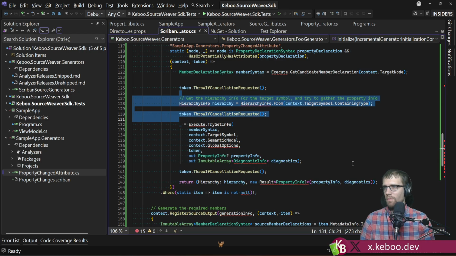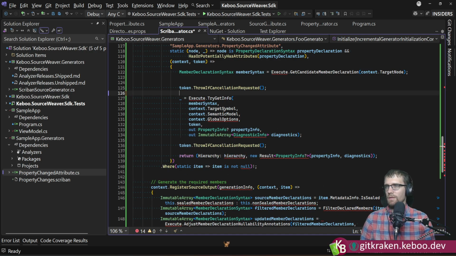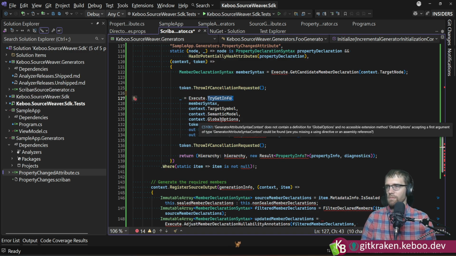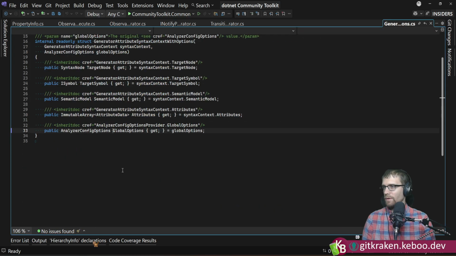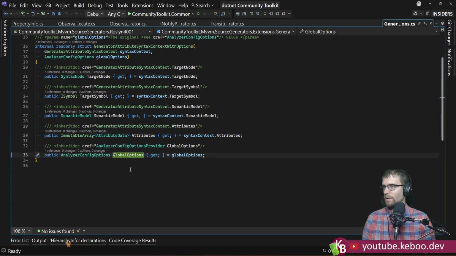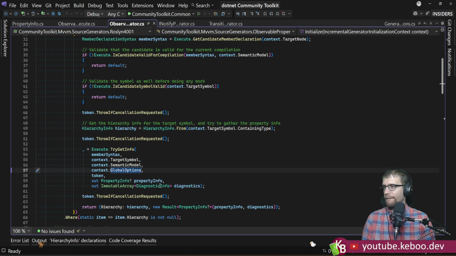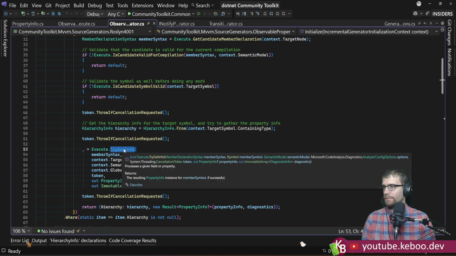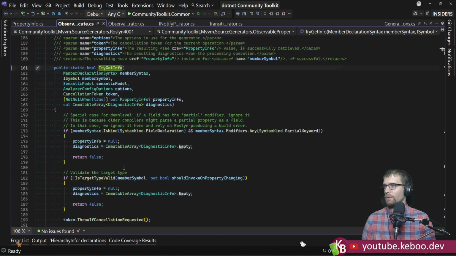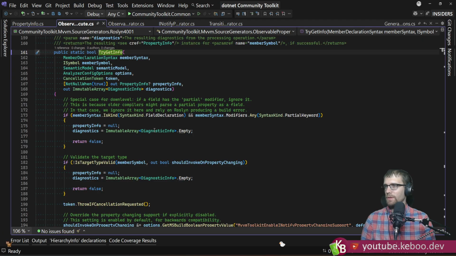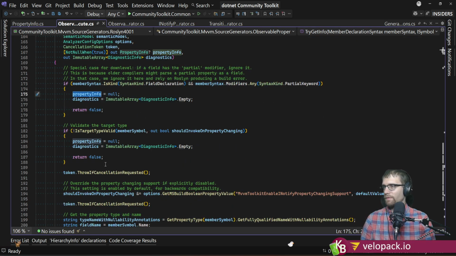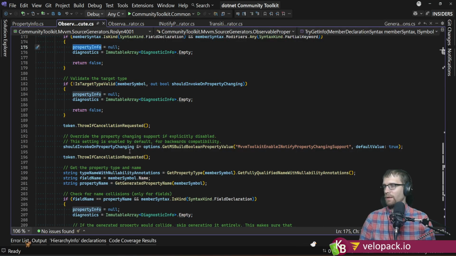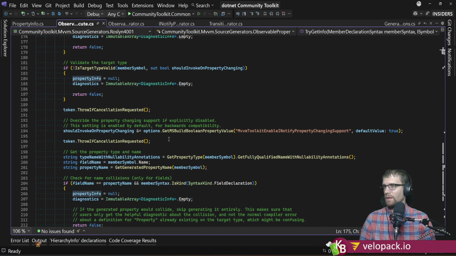Try get info. I think this is the one thing that I'm actually going to care about. Interesting. What do you do? Let's take in the member syntax. Return false. Is target type valid? Seems like this is overkilling it.